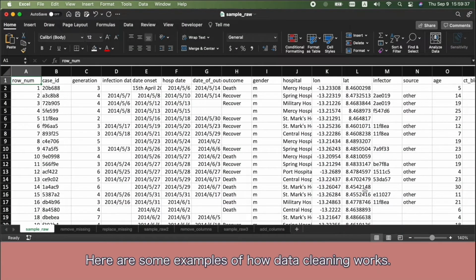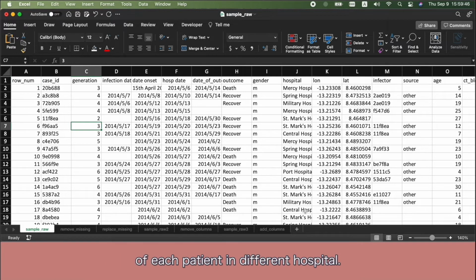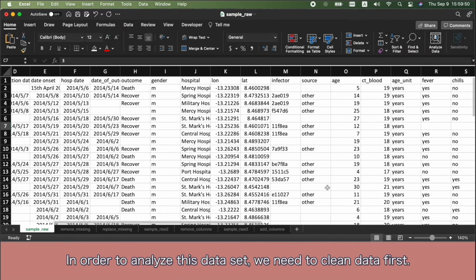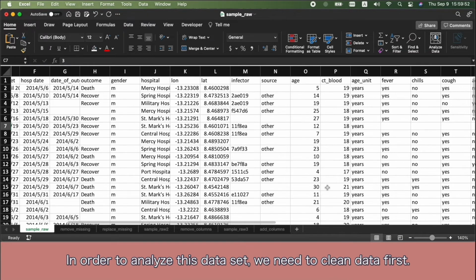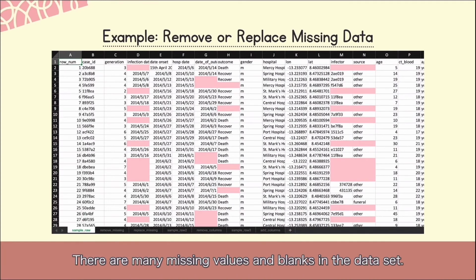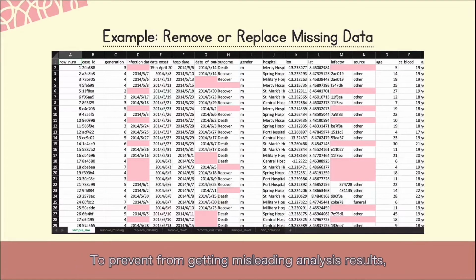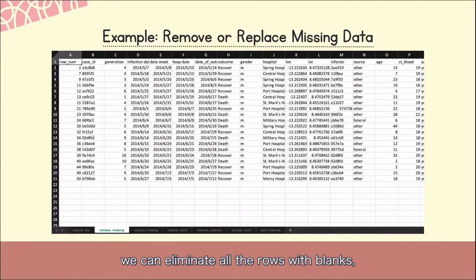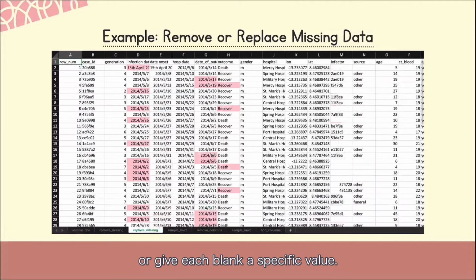Here are some examples of how data cleaning works. This is the raw dataset that we get. It includes the medical treatment information of each patient in different hospitals. In order to analyze this dataset, we need to clean data first. There are many missing values and blanks in the dataset. To prevent getting misleading analysis results, we can eliminate all the rows with blanks, or give each blank a specific value.